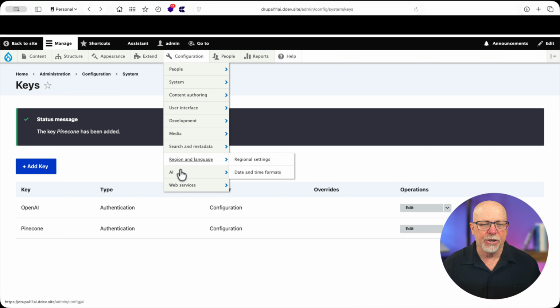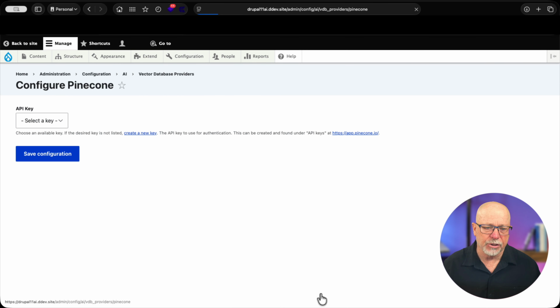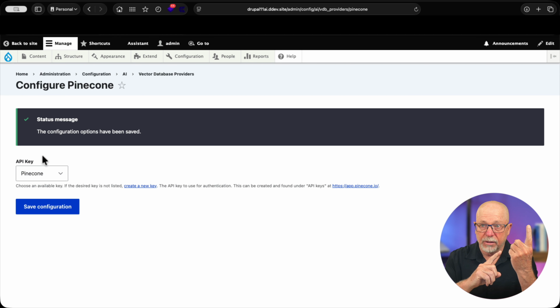Now we go back to Configuration, AI, Vector Database Settings, and Pinecone Configuration. And select our Pinecone key. Save. All right, so 1, set up something at Pinecone or any RAG database. 2, get an API key. 3, create the key. 4, go ahead and configure your vector database now.